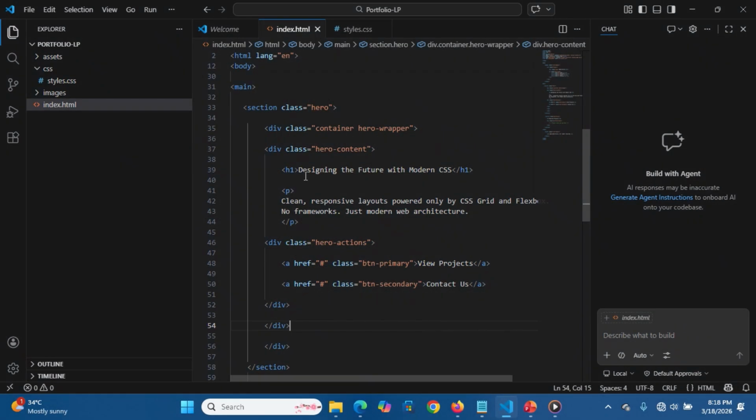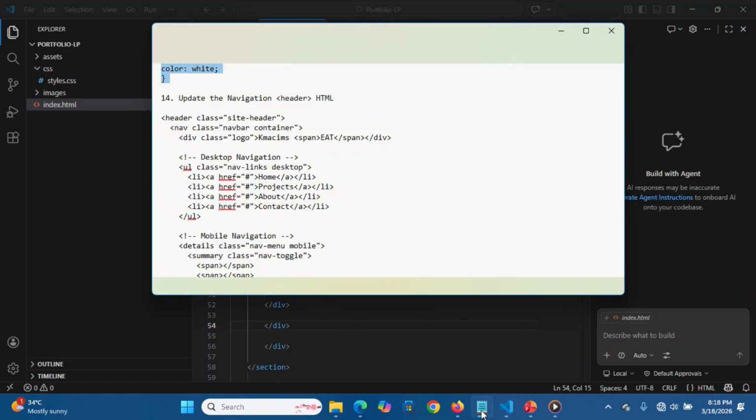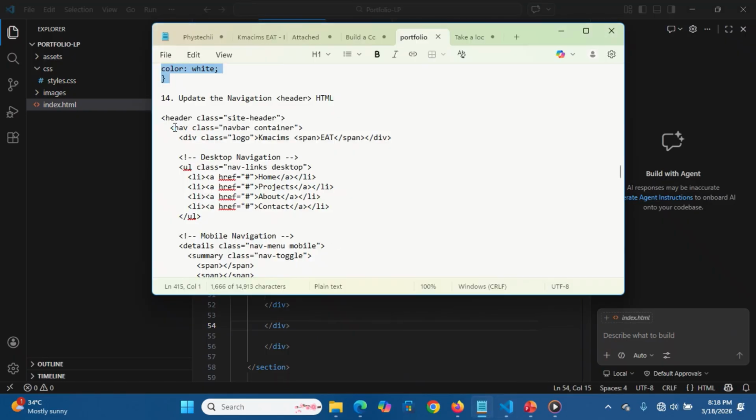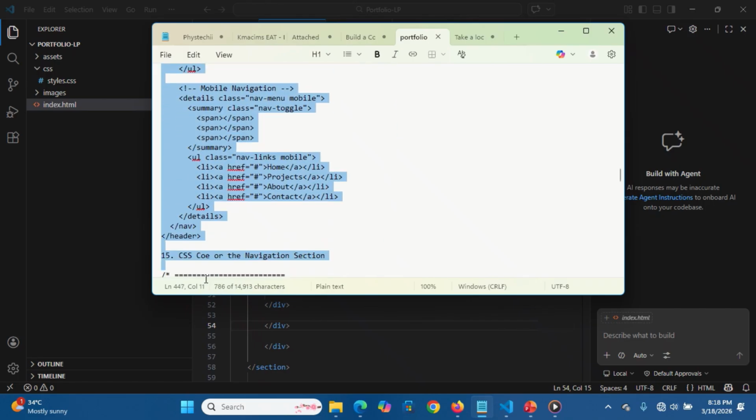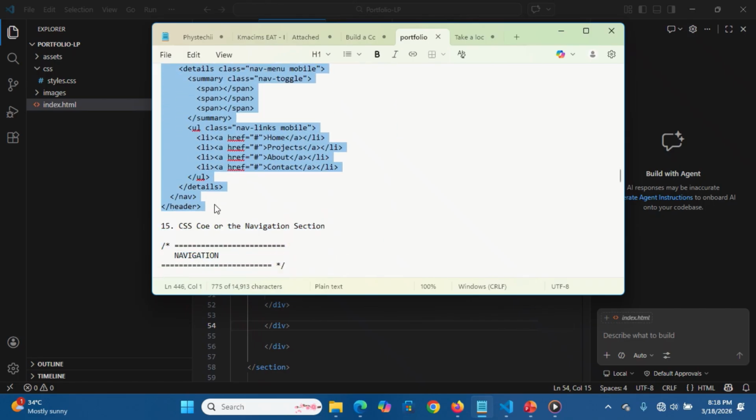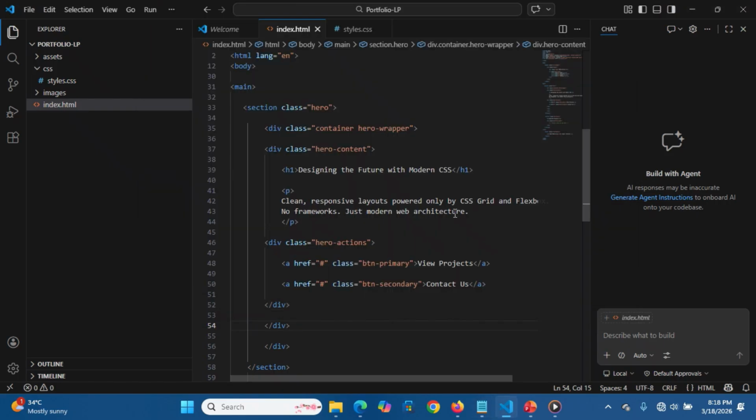1. Update the navigation HTML. First, we'll update the nav HTML code we created earlier. Open index.html and replace the navigation inside header with this structure.